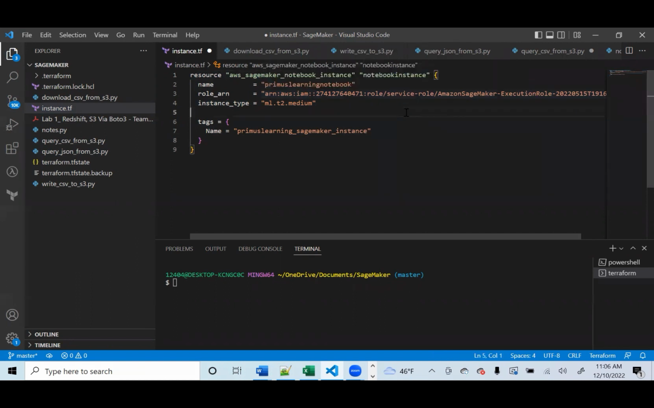This is the name that Terraform recognizes, and the name that you're giving the notebook instance, what will appear on your console once you've created it, will be Primus Learning Notebook. So this is the notebook we'll be logging into.